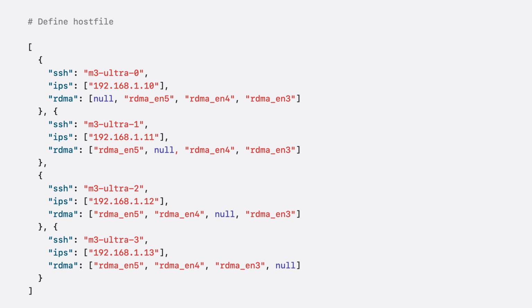It is a JSON array, one entry per node. SSH is the host name used by MLX launch to reach the machine. IPs is the machine's IP on your local network used by Juggle for initial coordination between nodes. And RDMA is a list of the RDMA device names for each Thunderbolt peer connection. You can write it manually, but MLX also provides a helper script, MLX distributed config, that generates it for you.